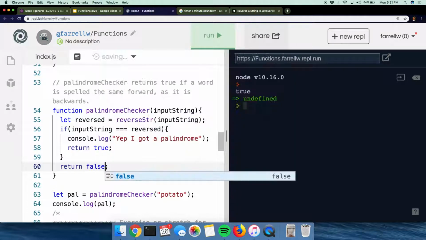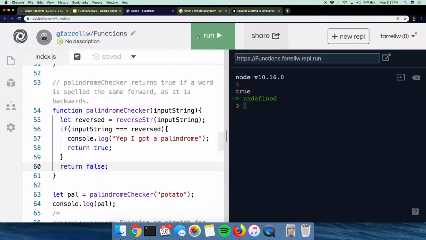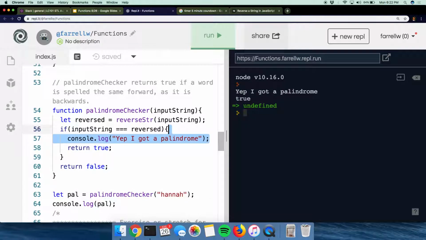Because in line 60, I'm returning true. So it doesn't matter if I think it should return false. I tell it to return true, it's going to return true. And the answer is false, and then I'll check one more, which is Hannah. And it should return true and say, yep, I got a palindrome.